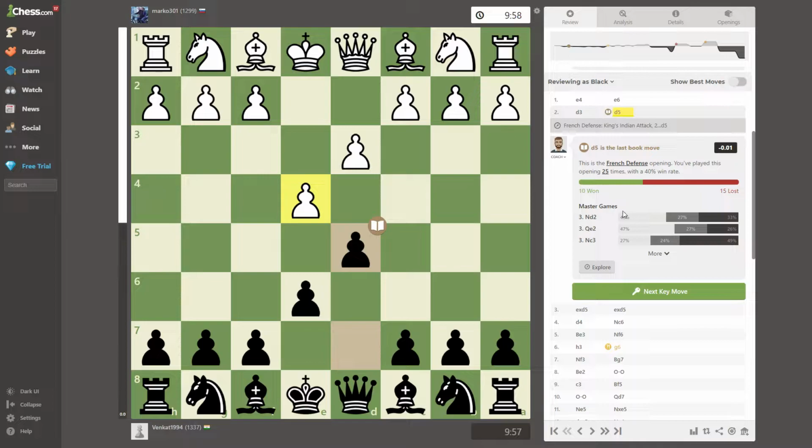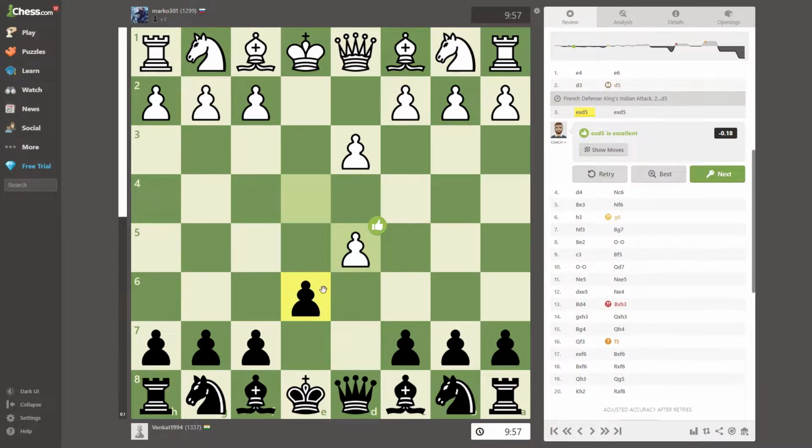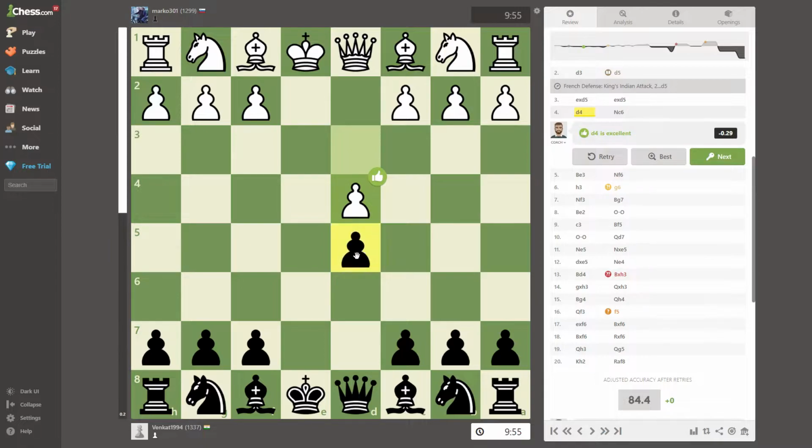I have played this opening 25 times with a 40% win rate. I won 10 games out of 25. Some of the games I didn't finish well. If you play accurately, you can manage to win. Here my opponent captured my pawn and I recaptured with my pawn. Here he played pawn to d4 to stop my pawn from moving further.